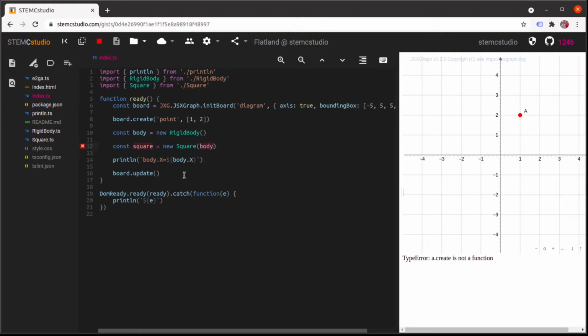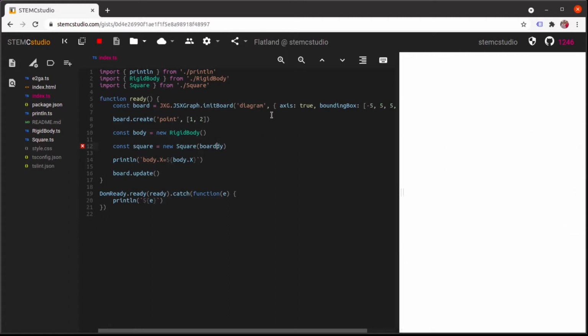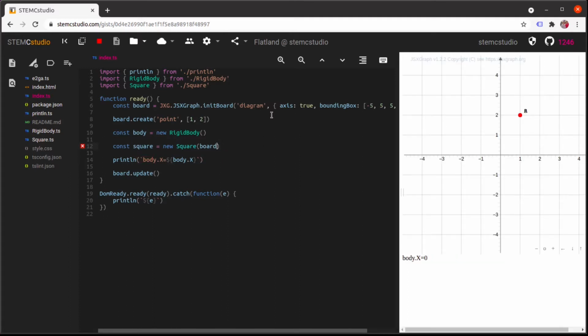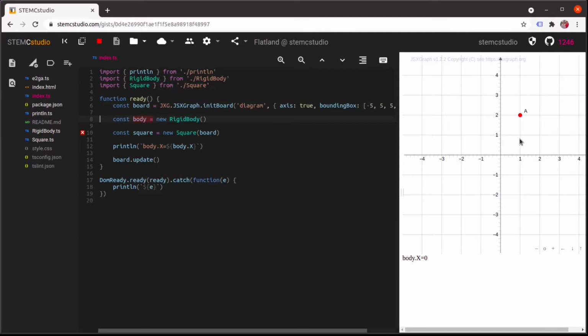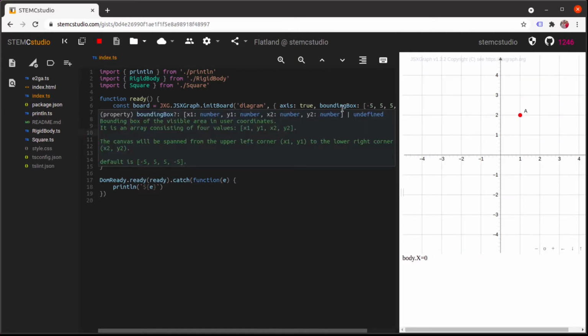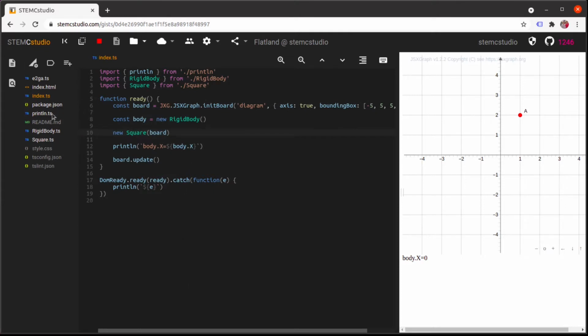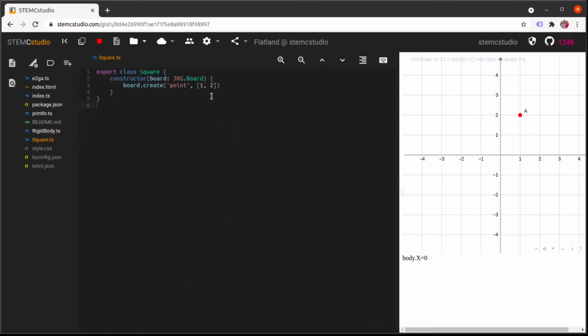Not the body, the board, which is why we got the error down there. And now everything's good. And in fact, this point here is sort of redundant because now the point is being created by the square. For the time being, let's not use the return value. Let's just do new square. And let's get a square looking something how we want it.